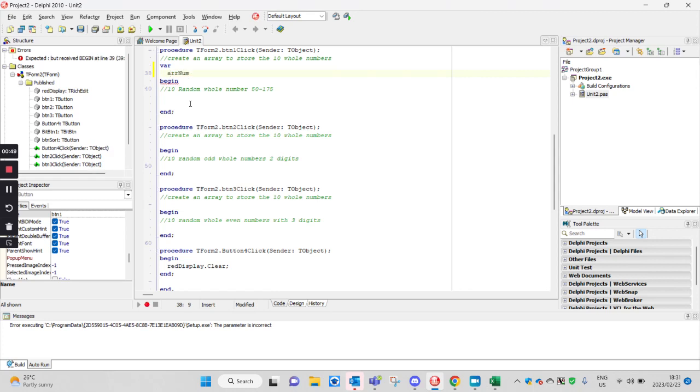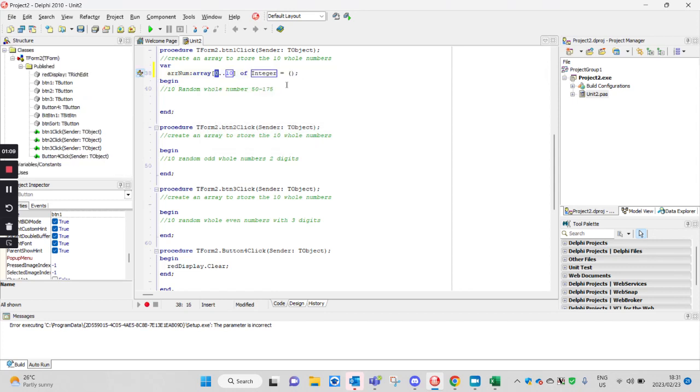Okay, yes, 100%. Alright, so we'll just do our array from 0 to 9. 0 to 9 is 10 spaces and all of them are integer.